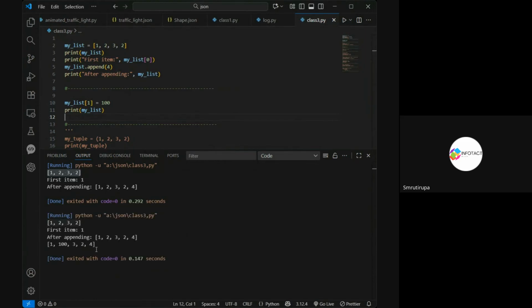See, first our list is written, then our item, like the first item, then after appending, the last digit is 4, then 2 is replaced by 100. So what we got to know here is that we changed the second element. That's because lists are mutable. They can change after creation, right?